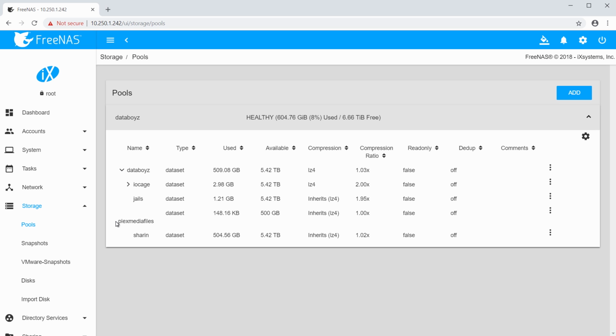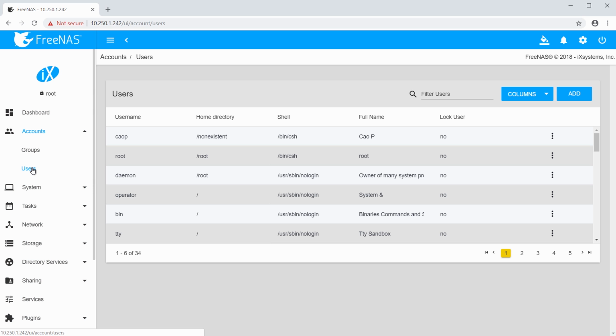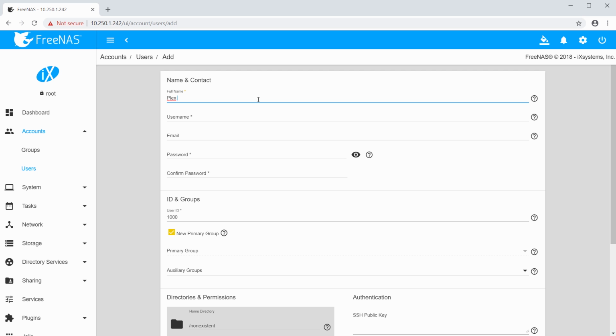Next, we want to create a user and a share that will be used by Plex to add and remove media files between the Plex dataset and your computer. This share will also be used as a mount point for the Plex plugin to access the media files. This account will be granted write permissions to the dataset and share used by Plex. To go ahead and create the user, click Accounts, then Users in the menu tree located in the left frame of the web interface.